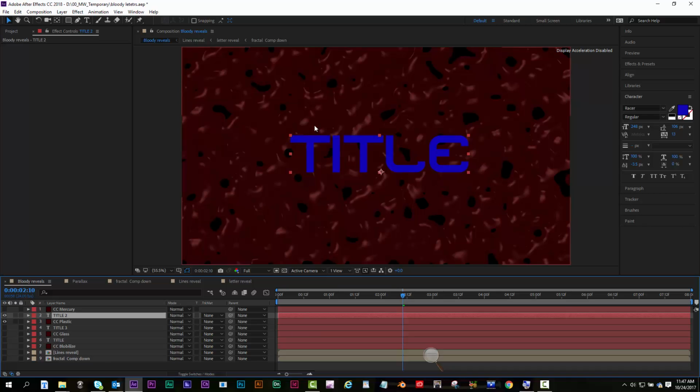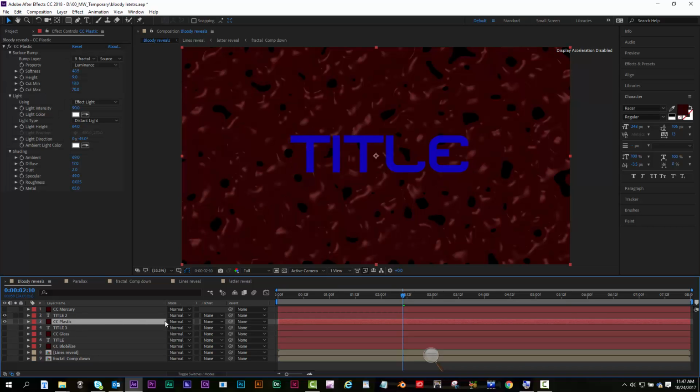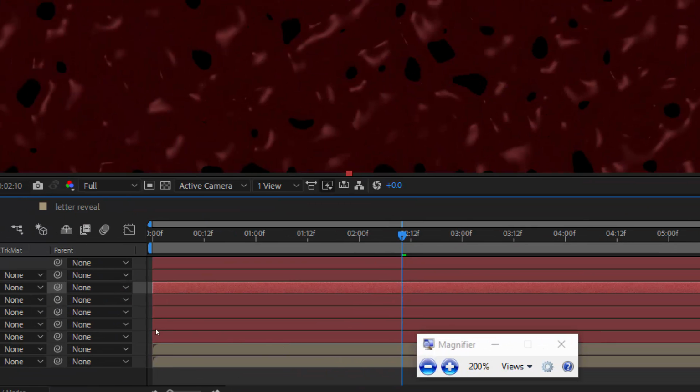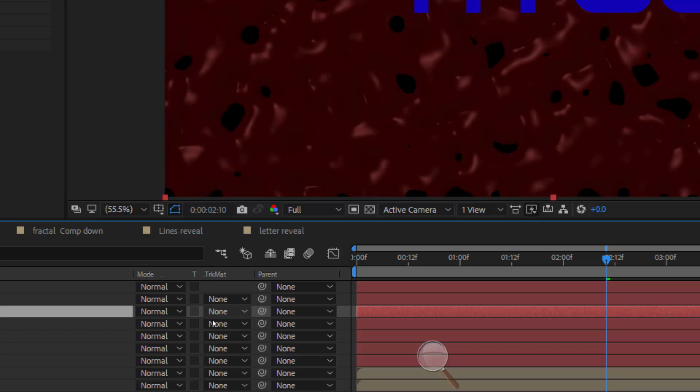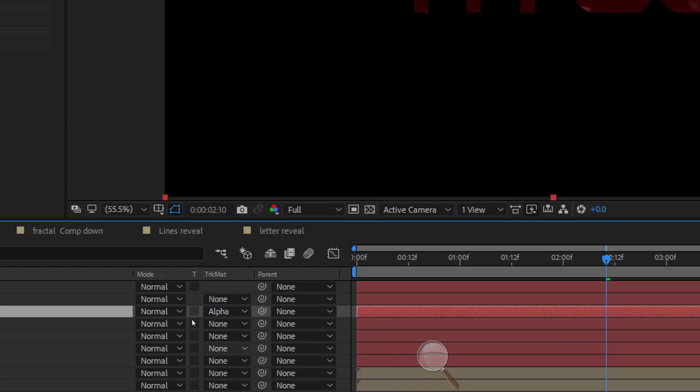So I've got the text, which will be the shape I want, on top of my CC plastic shape layer. On the CC plastic shape layer, let me zoom in so you can see it a little more easily. All right, track mat, I choose alpha mat, and then the text that's above it.